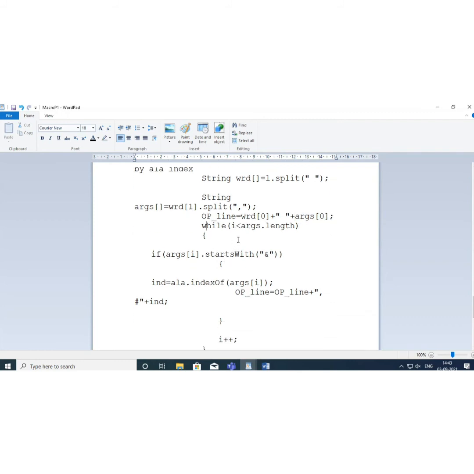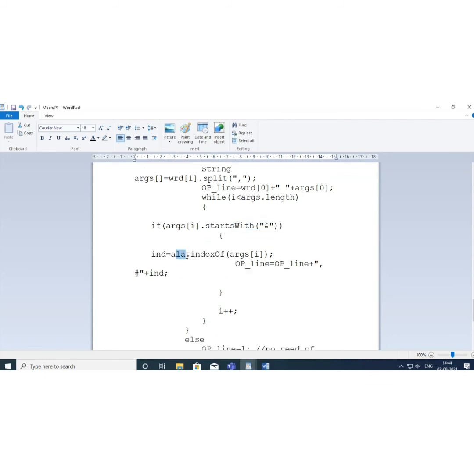And then see here, while I is less than argument length, you have to check whether any argument exists or not, and their index you have to substitute over there. So argument dot length you are going to check, if I is less than argument dot length. While I is less than argument length, until then you have to check one element. So observe, if I start with ampersand, then yes, you are going to check ALA dot index of that element.